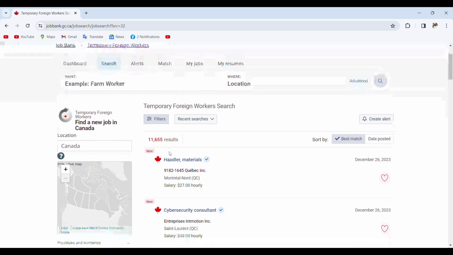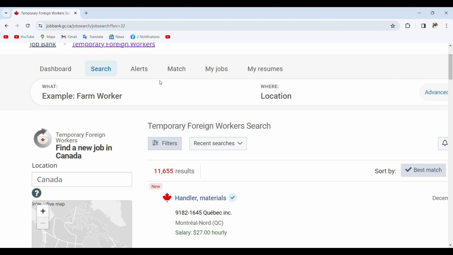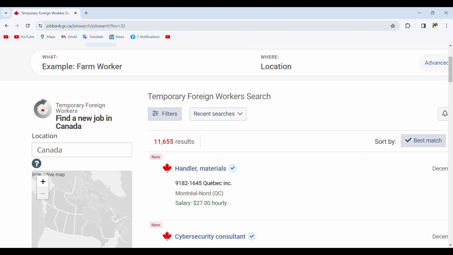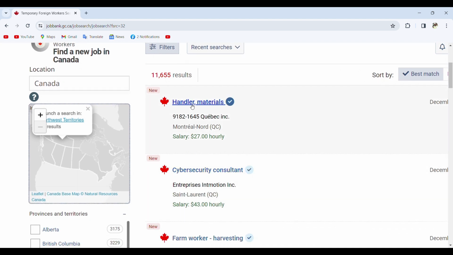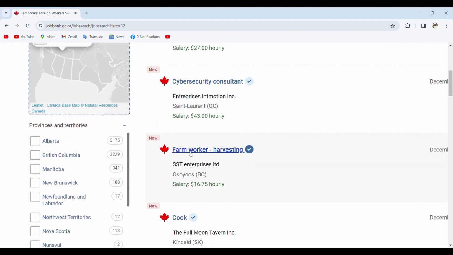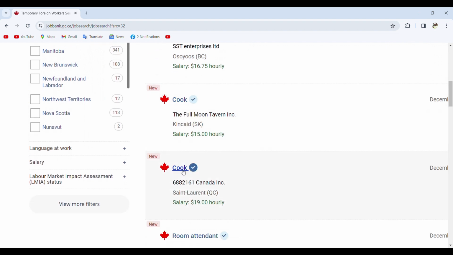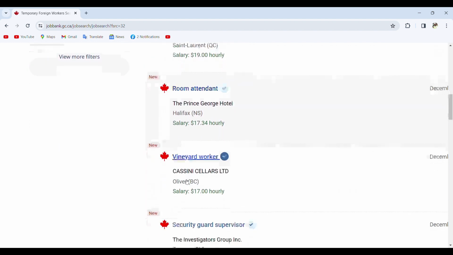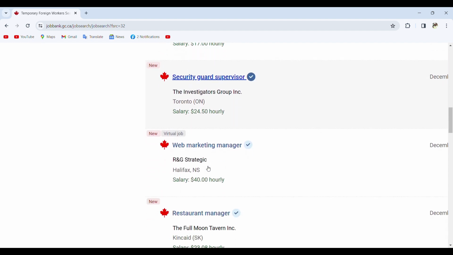You start exploring jobs. For example, if you need any other occupation, you can type here, say farm workers. You can type here and change the location if you need any other job occupation. So let's see here, we see material handler, cyber security consultant, farm workers in harvesting, cook, room attendant, vineyard worker, security guard supervisor, web.